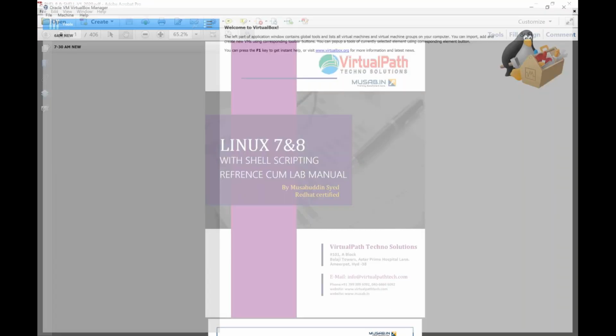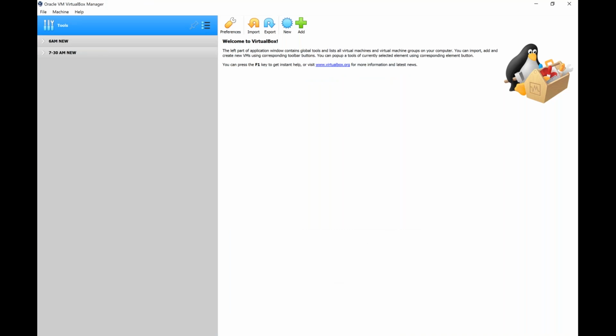Now, if all these settings are done, then you can open your virtualization software. After installing Oracle VirtualBox, this is the way it looks. Now, you may not find these tabs. I have created 6 a.m. new, 7:30 a.m. new. These are the names I have given. You may see a blank panel. Nothing would be there.